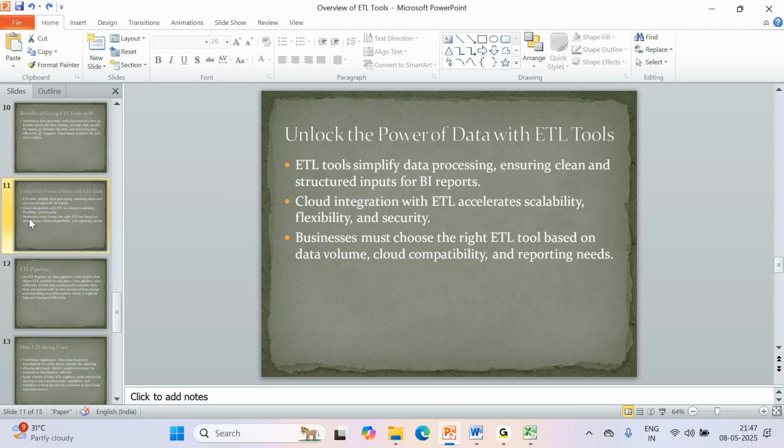Unlock the power of data with the ETL tools. Why did I give this heading? Because data is a very powerful thing right now. Any business, whatever is happening, any transaction, whatever is happening right now in the industry or in the market outside, everything needs data. Even your LinkedIn account or your Facebook profile, everything depends on your data. What you have purchased today will get analyzed and give you suggestions tomorrow. So data has that power to understand human nature entirely.